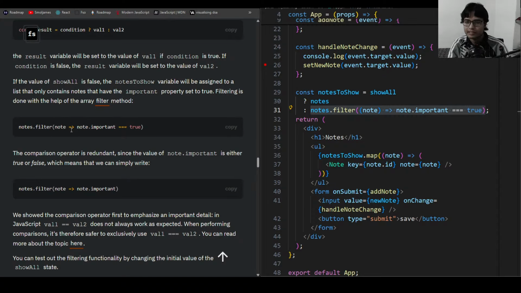Nodes dot filter, node dot important. If it's true, the comparison operator is redundant. The comparison operator is redundant since the value of node dot important is either true or false, which means that we can simplify it.